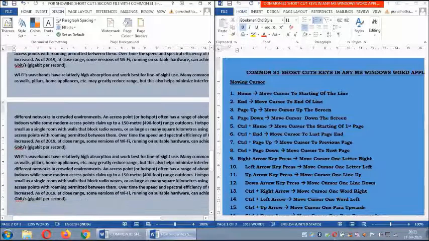So, now control right arrow. Where is my cursor? It is at the end of the page. So I place it somewhere here. See, I am moving my cursor somewhere here between different network. Now what am I telling? Control right arrow. Control plus right arrow. So now it is between different networks.